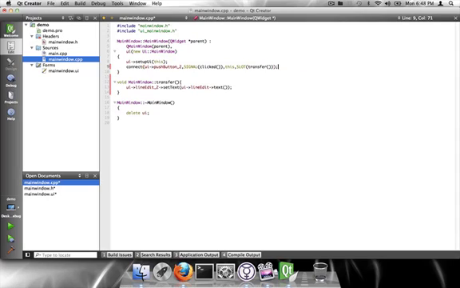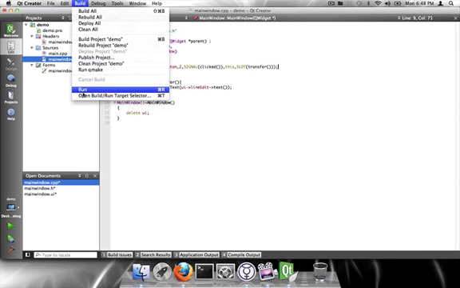Okay, let's run the program. Since I'm on Mac, I hit Command R to run the program. But you can go under Build and Run too. You also have to build all, but I set my properties so once I do run a project, it automatically saves and runs it.